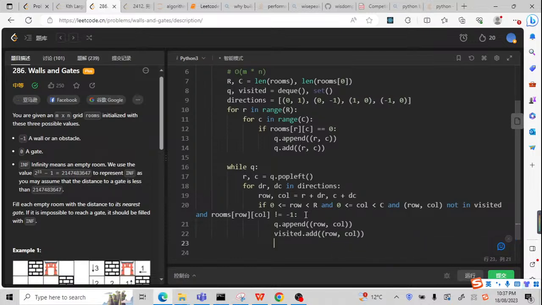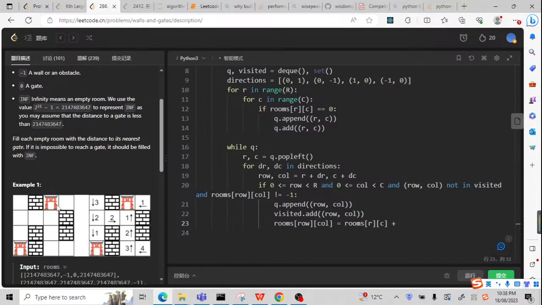Now I can safely update my rooms. So the rooms with row and column should equal to rooms where am I coming from? RC. Yeah, this RC means from here. It is popped out. Yeah, means this is the RC and this is my neighboring empty rooms. Yeah, plus 1. Finally, I just need to return the rooms. Yeah, I hope there's no typos.